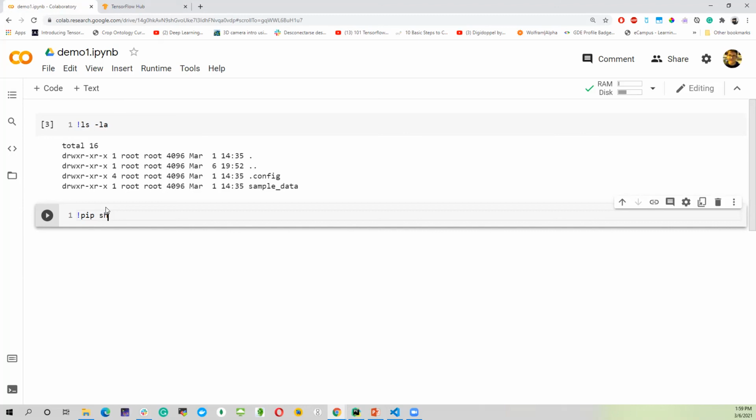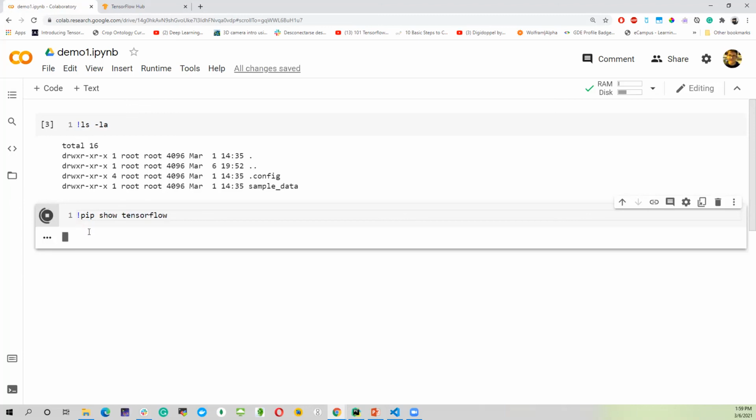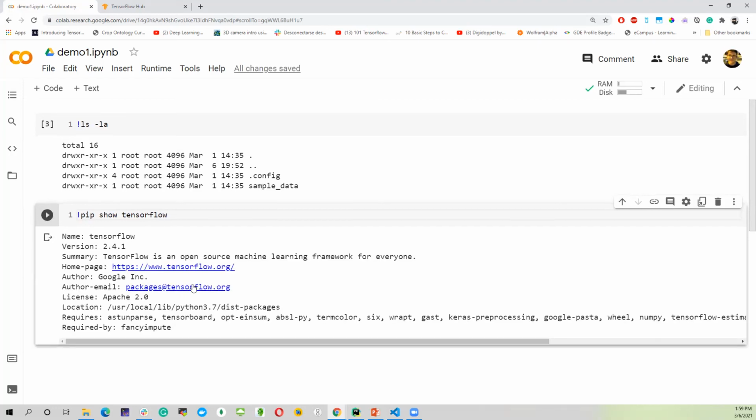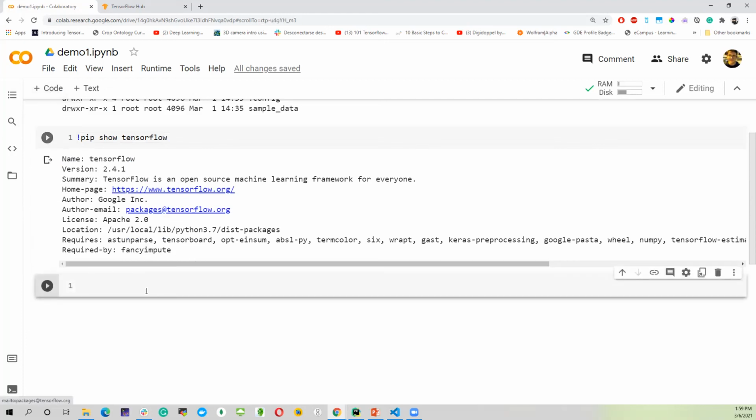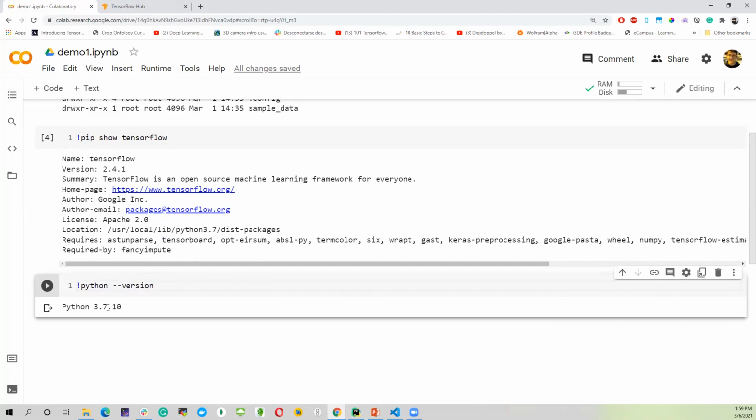So I'm gonna run pip show tensorflow. Okay, and I'm gonna see the description of the package. So what is the current version that is already installed? It is 2.4.1. And I'm also gonna check what my Python version is. So I'm gonna say python --version. The version that is running in this current notebook is Python 3.7.